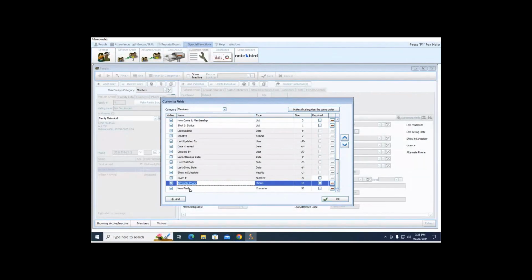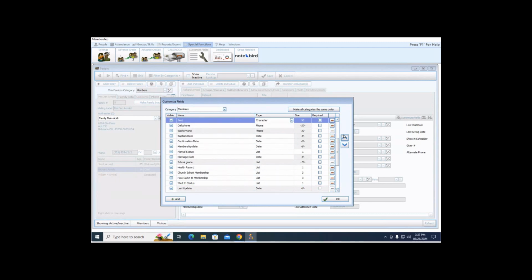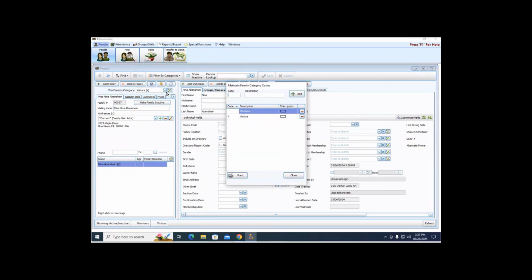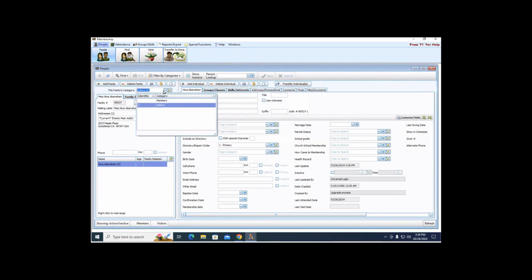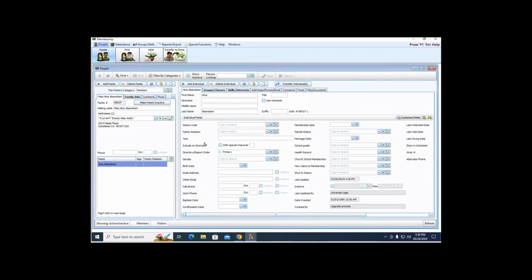So if I simply click add here and put a name in, I'll call this test field, and it would be a character field. We could simply click OK, and we can even reorder it so it appears in a different position. So if we now push it right up here near the top, okay. Well, let's go to a member family here, and we can choose that, and there we've got our test field right there.